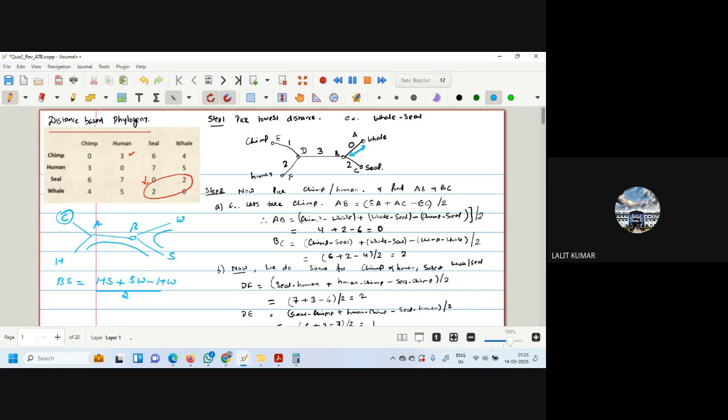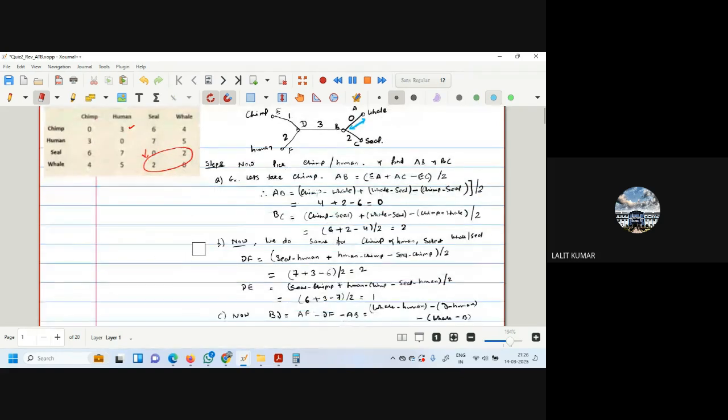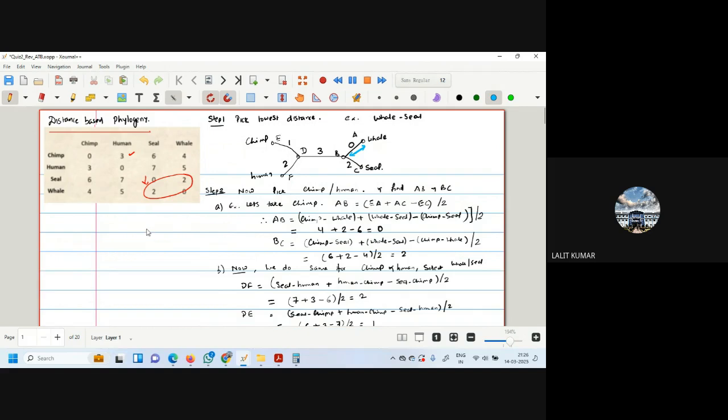So I've written also here that now pick chimp or human, and find A, B, and B. This is the easiest one, but this works, and this will not work on all the trees. That is the catch. So this is the first one. Wherever in the question it comes to distance-based phylogeny, remember this concept. Unfortunately, week 5 has a lot of concepts, unlike weeks 6, 7, and 8, so week 5 we have to go through thoroughly.